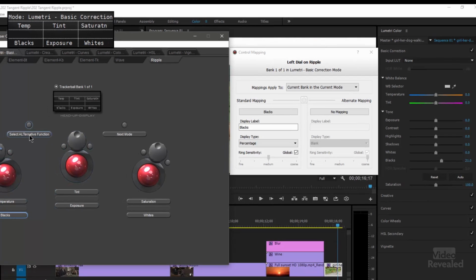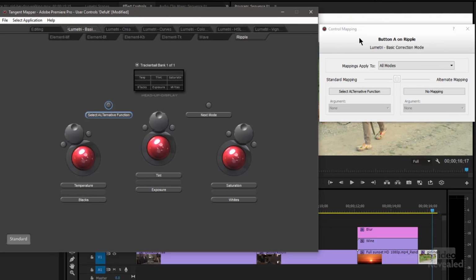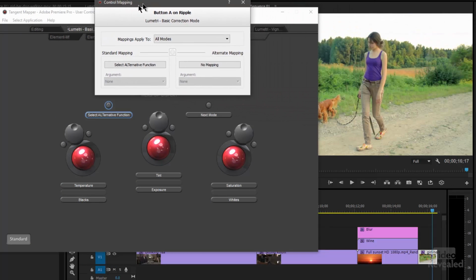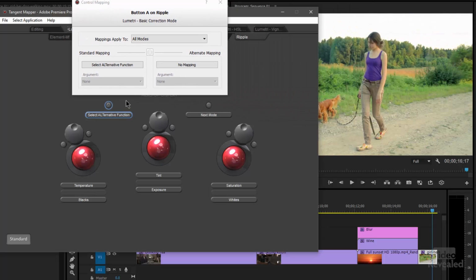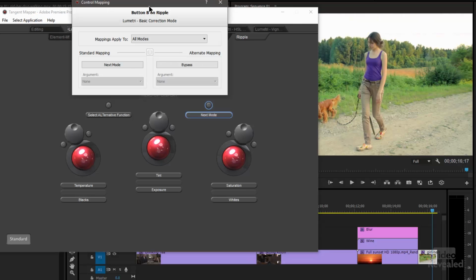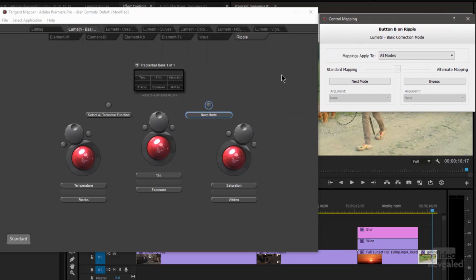And you'll notice that we have the alternate mapped here. Now, when I click, what I want to do is bring this over here and show you there's alternate mapping, and then there's the B button. Let's click on the A button and the B button. By default, the A button is set to select alternate function, and there's no alternate function because the A is the alternate function. If you click on B, you can see by default it's set to the next mode, and the alternate function is bypass. So that's important to show.